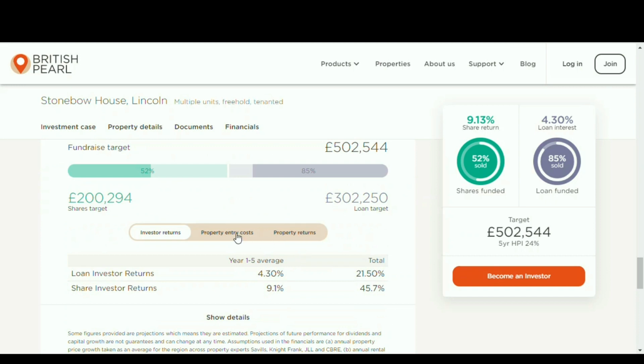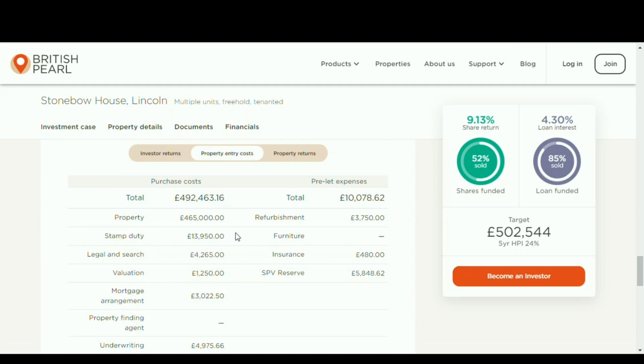So the starting point is we provide property entry costs. Here we have the purchase price, stamp duty, and all of the costs that are involved in the purchase process. We also show pre-let expenses. This is where we may have carried out some work such as refurbishment, a new carpet for instance. These two items together provide the total fundraise that is being done for the project.